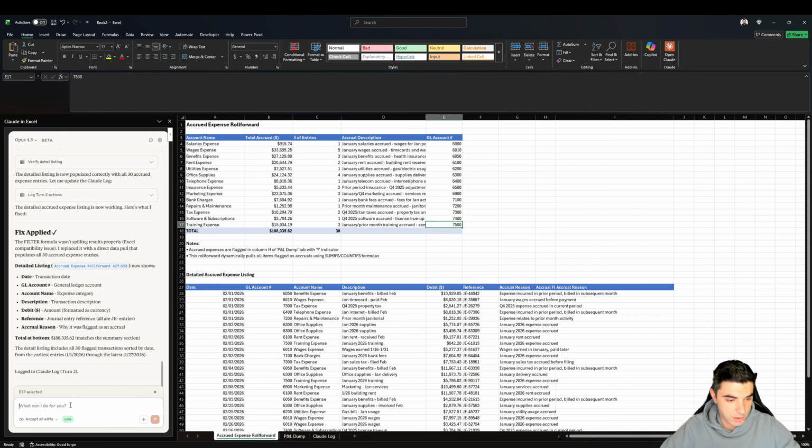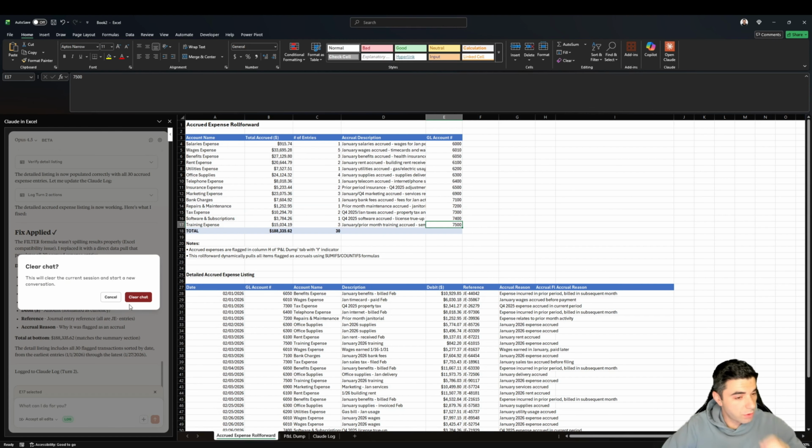I'm going to say, actually, I want to clear the chat. So one thing that I did notice is that the context window is kind of small. I wouldn't think it would stop after this next ask, but if you try and build out like 20 tabs at the same time, you're probably going to fail.